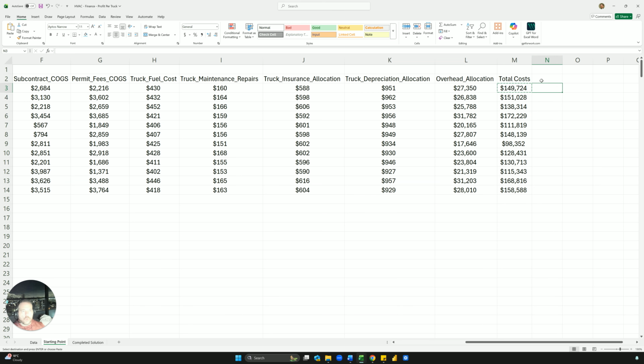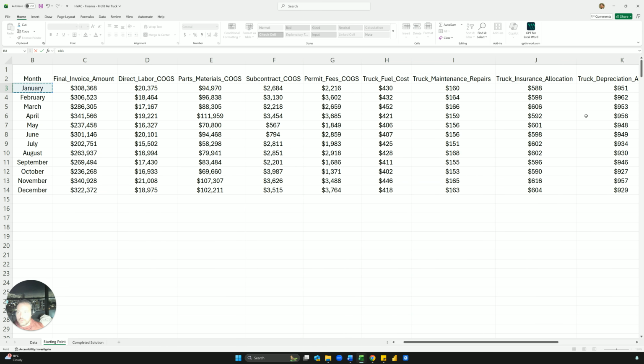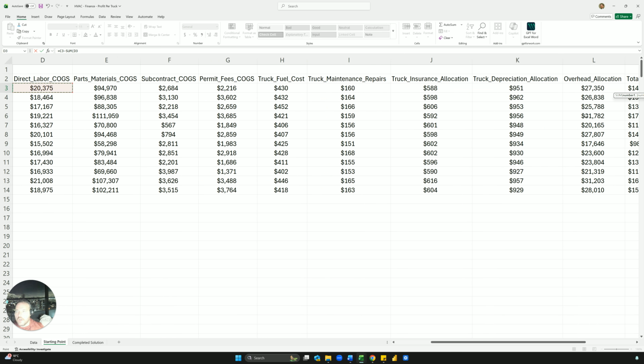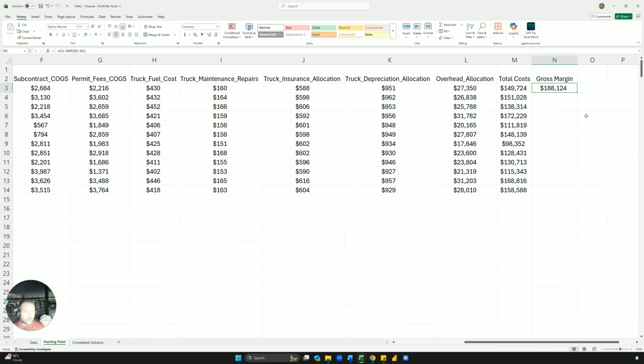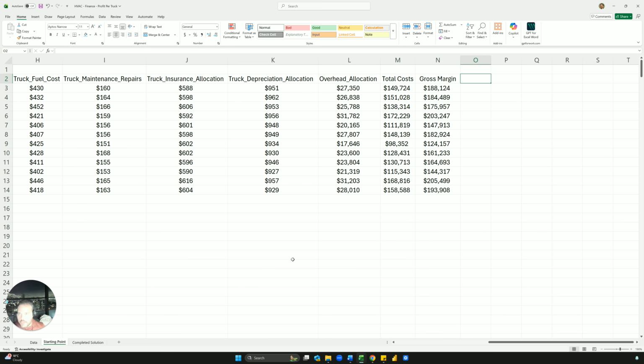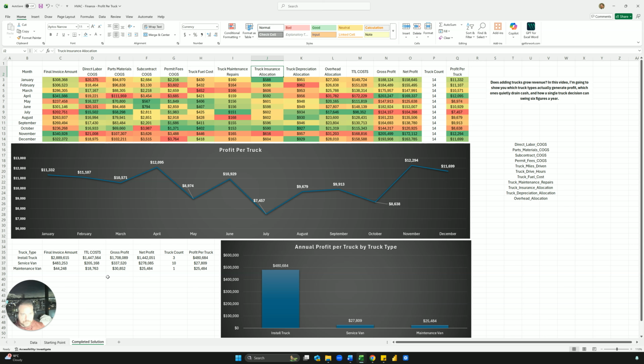Okay, so now what we want is our gross margin, which is going to equal invoice amount minus the sum of anything that's COGS. So these four, right? So 188. I'll show you another little trick. If you just highlight these two and press Control D, the formula will come down just to save you some time. I try to save as much time on this stuff.